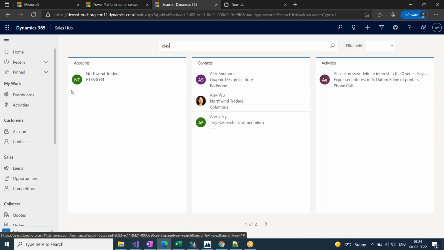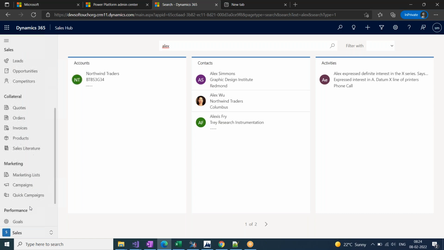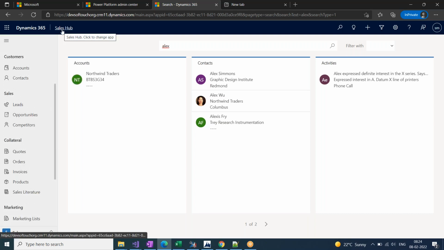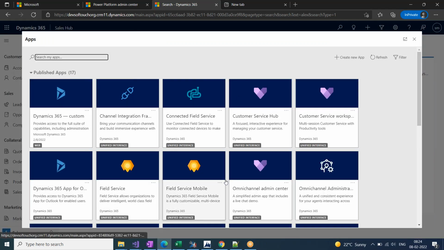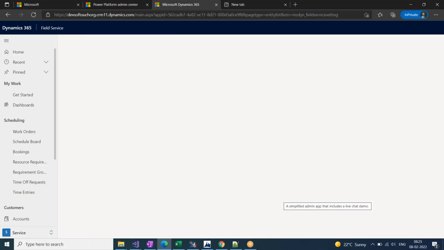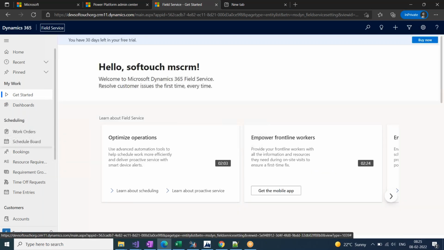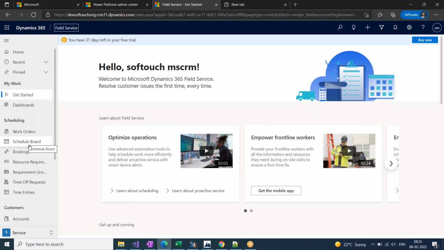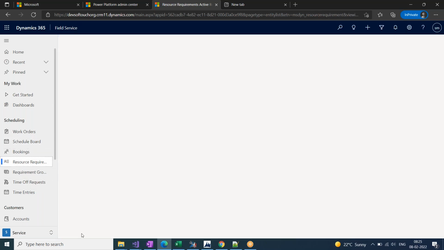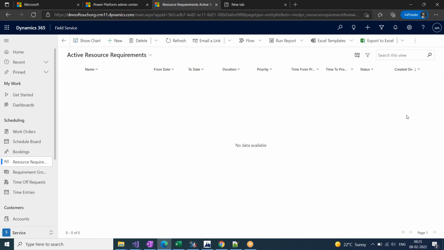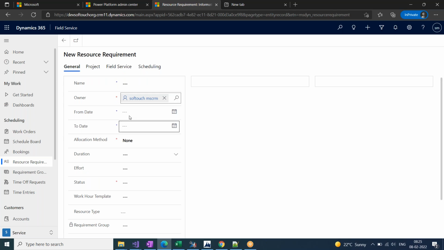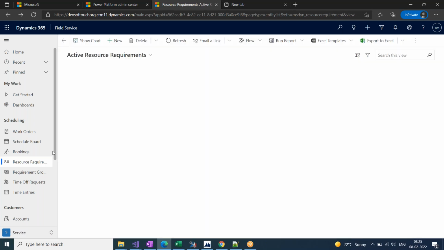So this is a simple sitemap layout. Now, if you want to switch from one application to another, click on this name and you will find this. For example, if I want to work with the field service module, it has the same navigation, but the names will be changed. Entities will be different. Now, if you see this one, resource required is also one of the entities, and you have to create a record, provide the details, do whatever you want and close it.